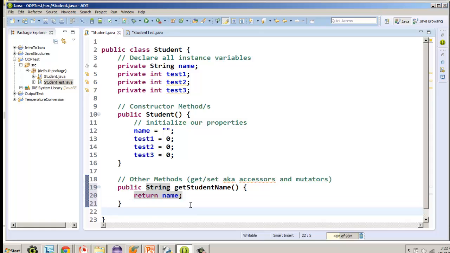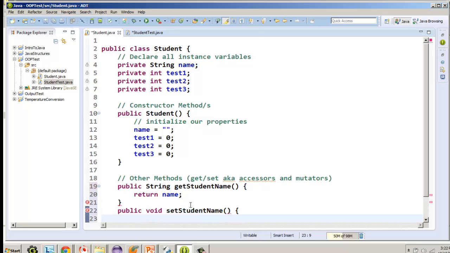Also, we want to be able to set the name. We're also going to make this public. Now, in this case, if we're going to set it, we don't actually return anything, so we're going to write void, and we're going to write setStudentName. Set name might be a little quicker way of doing it, but oh well.